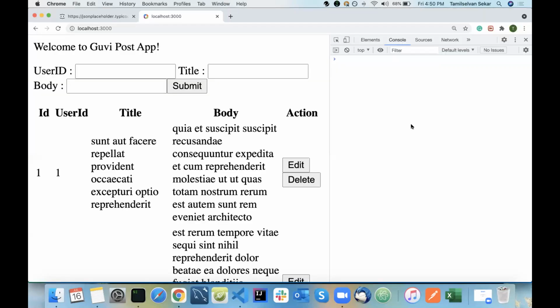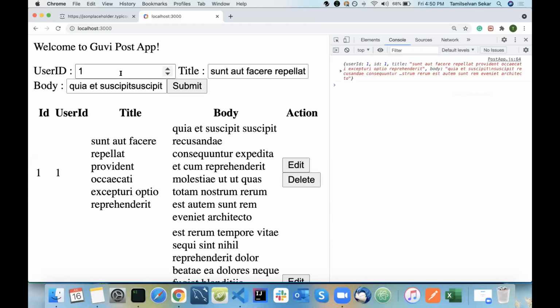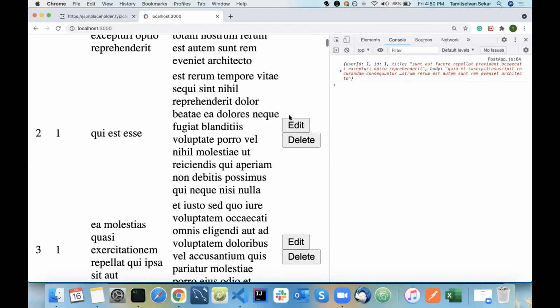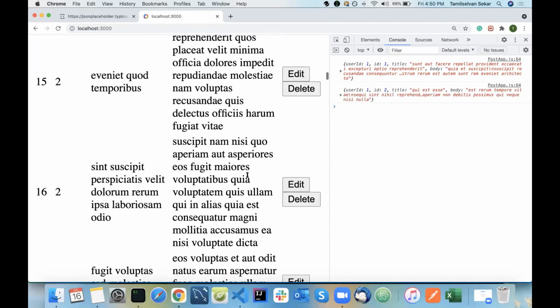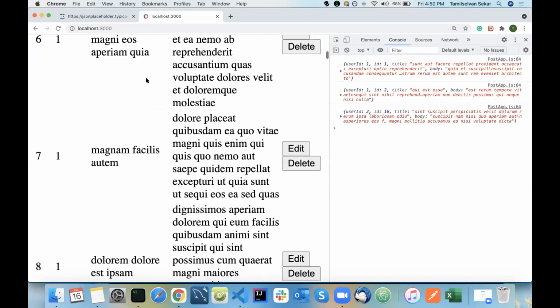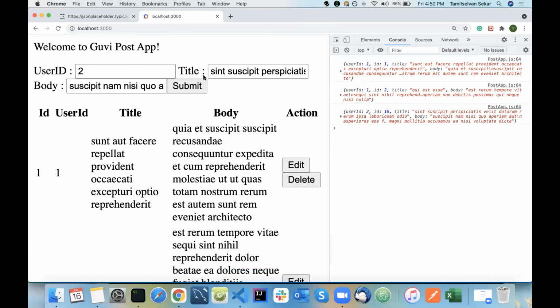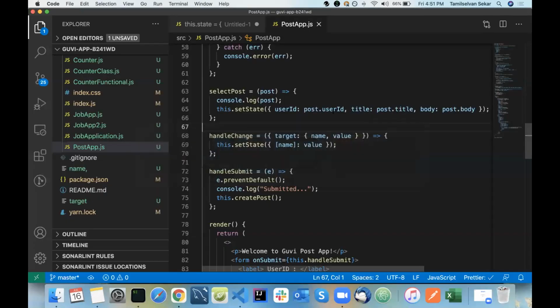So I will do a refresh now. See, if I click on the edit button of this, same way if I click on any other one, see, that particular data is populated now. Before that, are you guys clear on this?